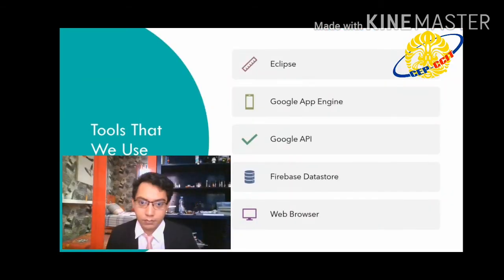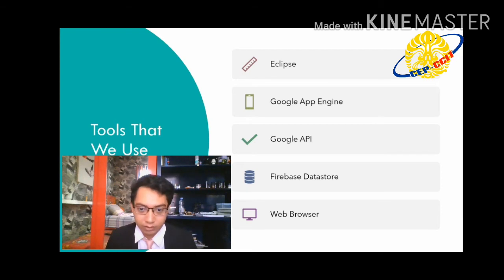Tools that we use to create this website are Eclipse as the text editor, Google App Engine and Google API, a Firebase data store as the database itself to contain data flowing from user activity or user accounts, and the last one is the web browser, obviously, to see the implementation and the progress of the website itself.